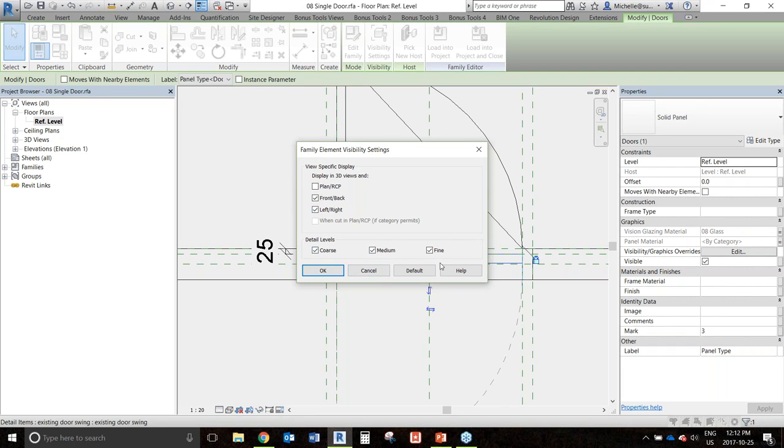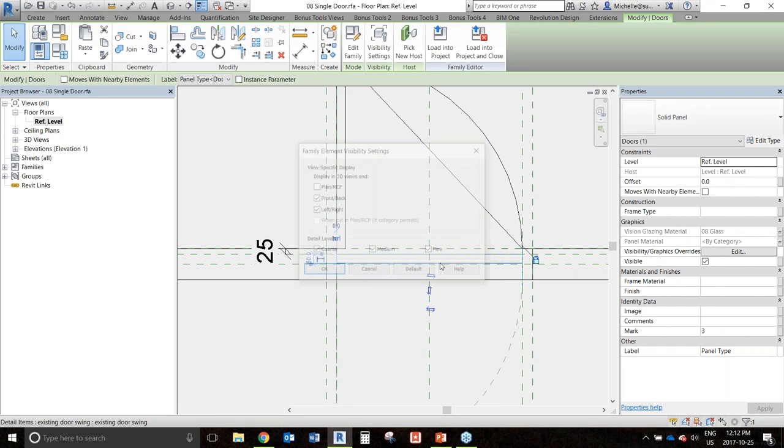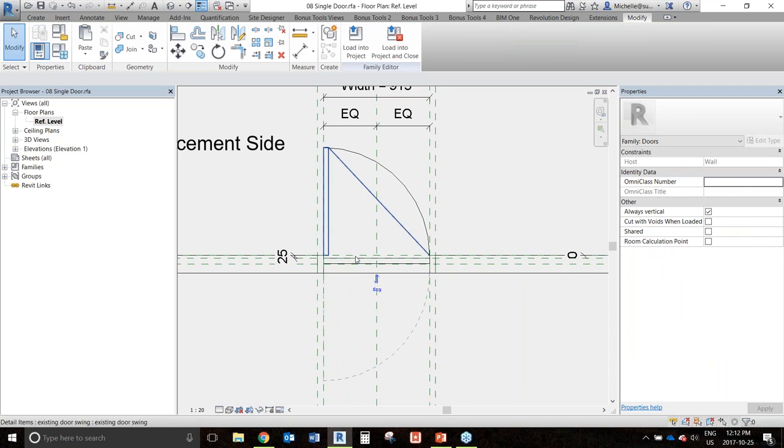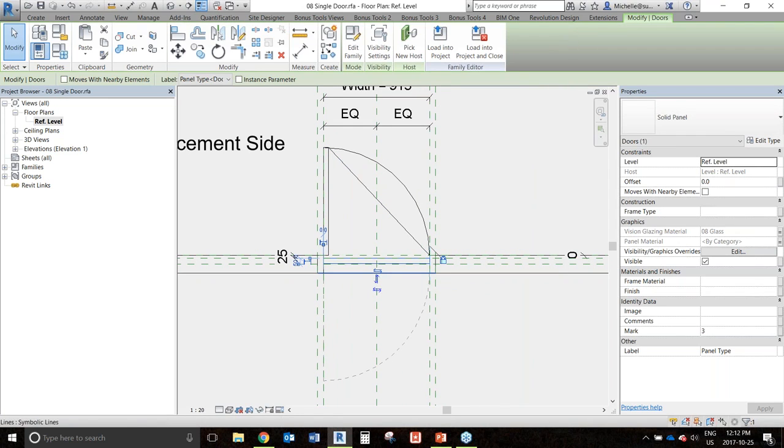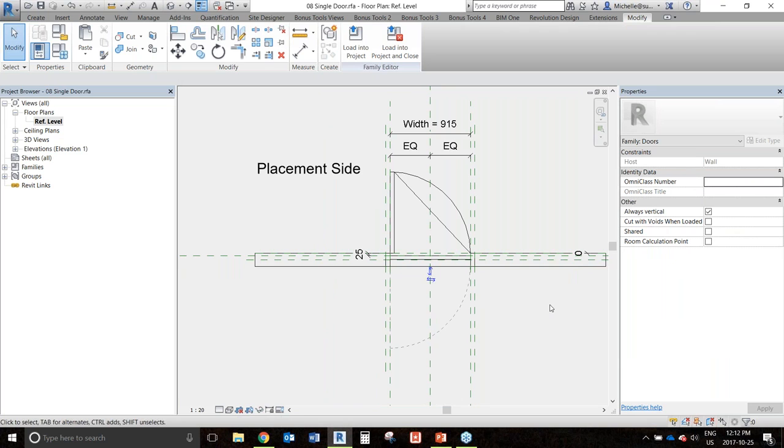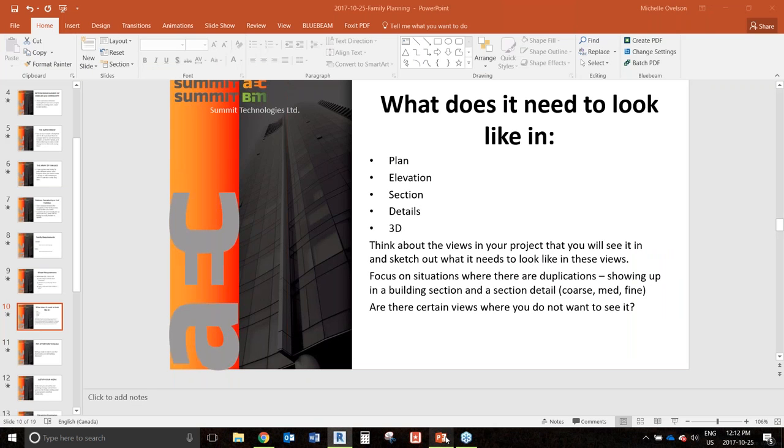So it could be this, it could be detail level, or it could be by subcategory, where you have a subcategory for a certain item that is set to turn off in all your view templates for certain views. So there's lots of different ways to do it, so that's why you want to start drawing out what it needs to look like in all the different views. And then you can start figuring out how you're going to be able to accomplish that.